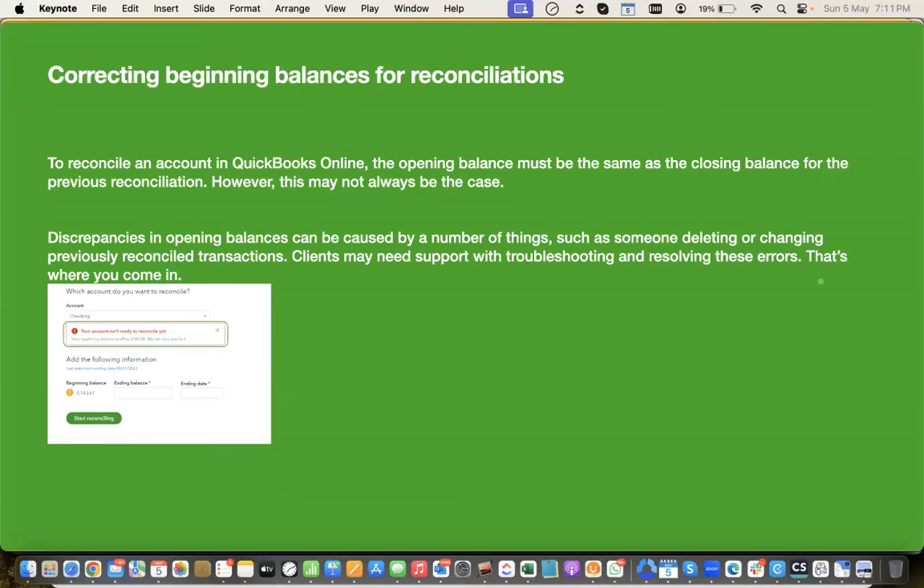So you need to ensure that your opening balance matches before you even start your reconciliation process.